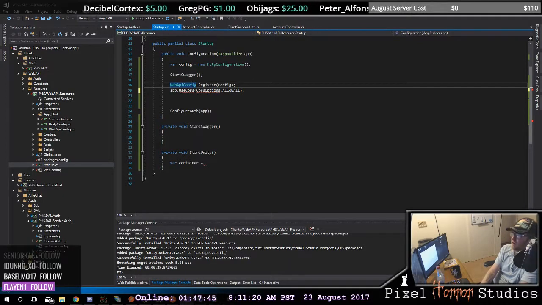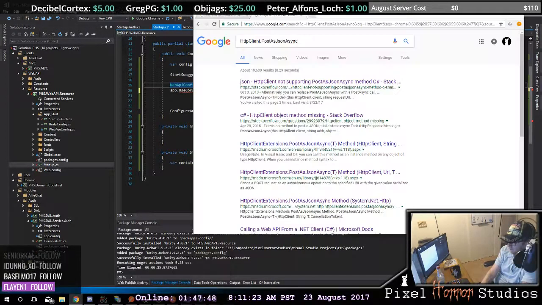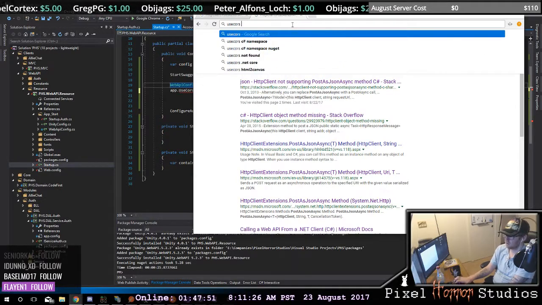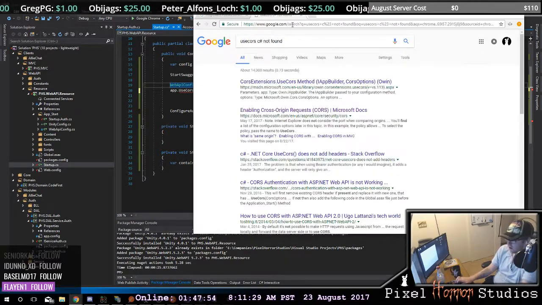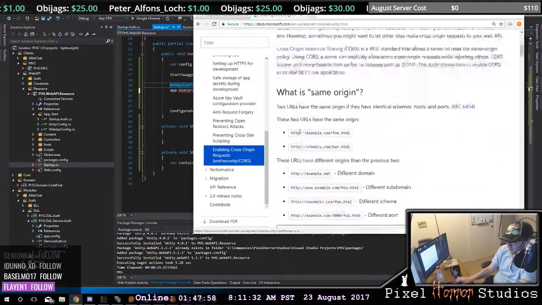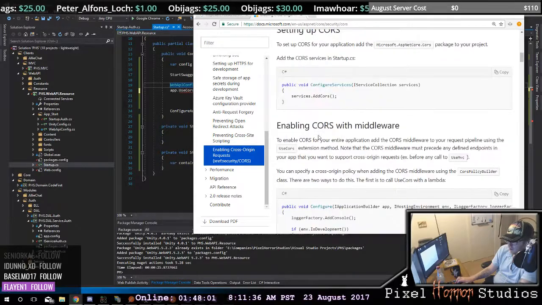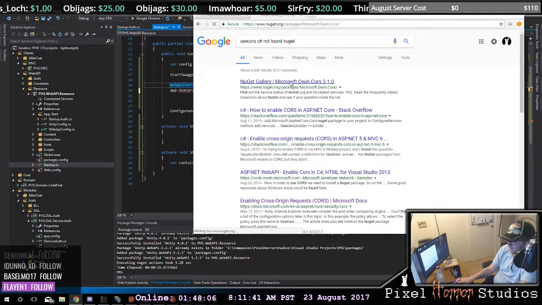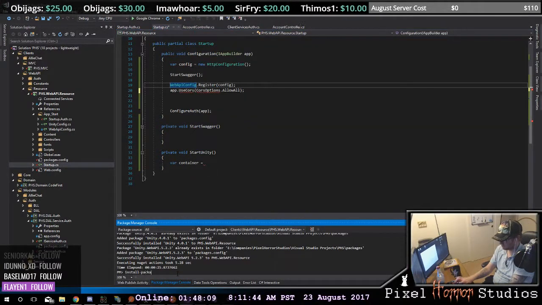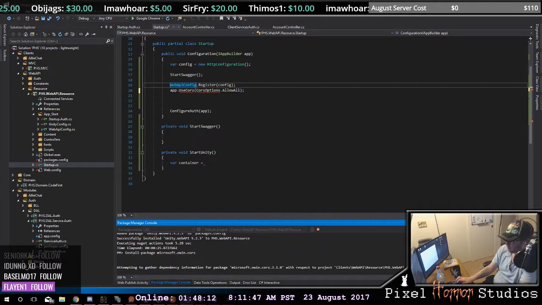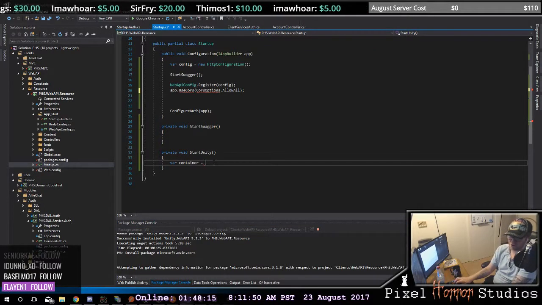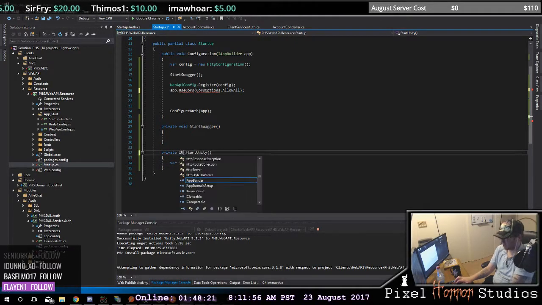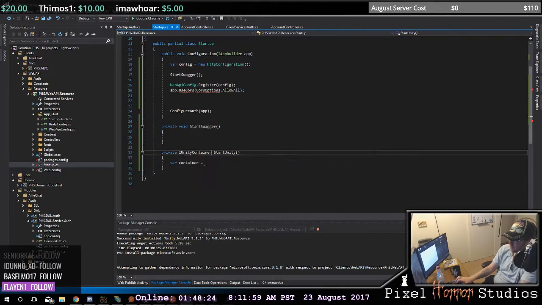So we need to add in use cores, right? So how do we do that? Microsoft.Owin.Cors. Okay, so now what we need to do here is we're going to have a new Unity config container, right? So this thing should be an IUnityContainer, like that. And we want to pass in nothing.